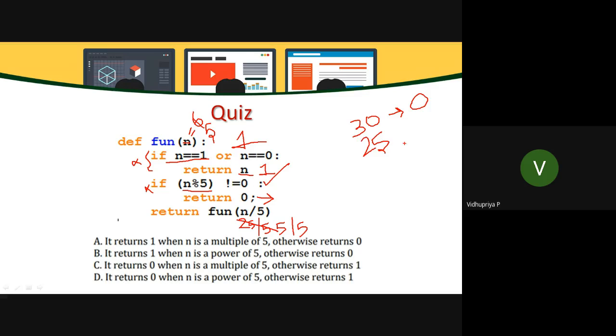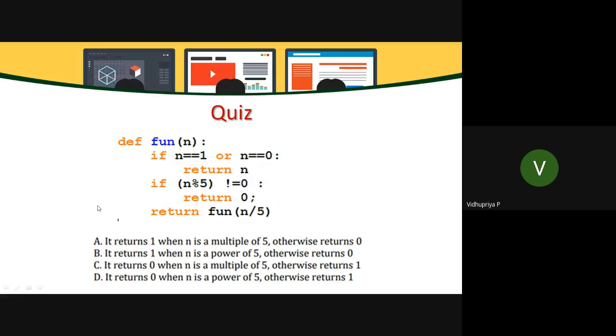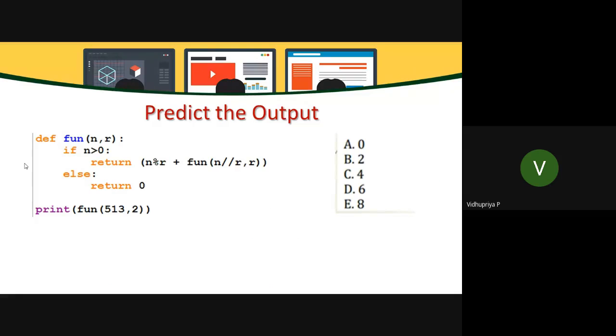So for 25 it is returning 1, and for 30 it is returning 0. This 25 is actually a power of 5. Otherwise it returns 0. 30 is a multiple of 5, but still it is returning 0. So only for a power of 5 it returns 1. For other things, we have to work it out and see. We cannot just simply guess, it will be confusing. So we have to work it out. The answer is B. And what about this?